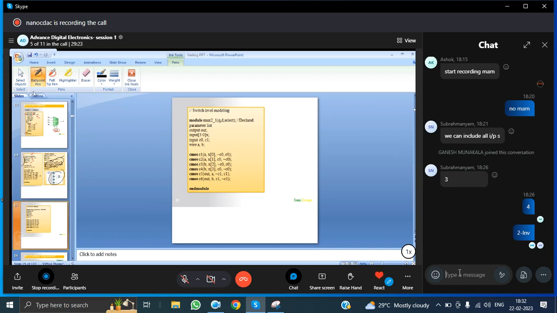The next one is how to design a mux in switch level modeling. So you need to hear about switch level modeling. This is the design of the 2/1 mux in switch level modeling. Here you are taking Q, D, select as ports, declared as a parameter list. Here output is out, input is the 2/1 mux input. Input 3 down to 0 x, why is it given in switch level modeling? I will tell you. And the inputs are C0 and C1, wires are A and B.